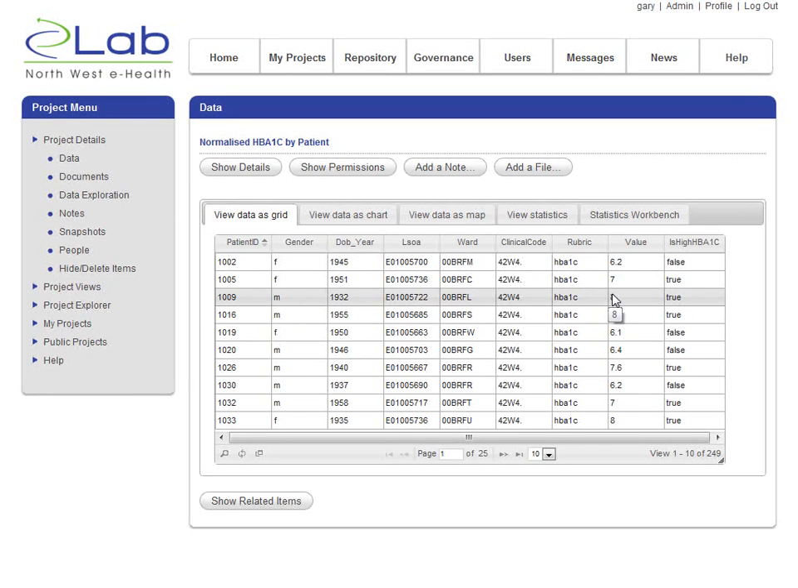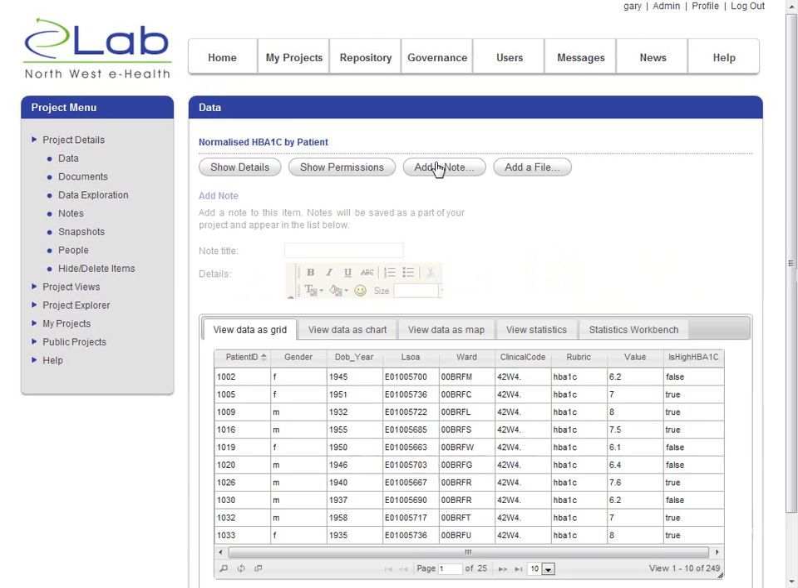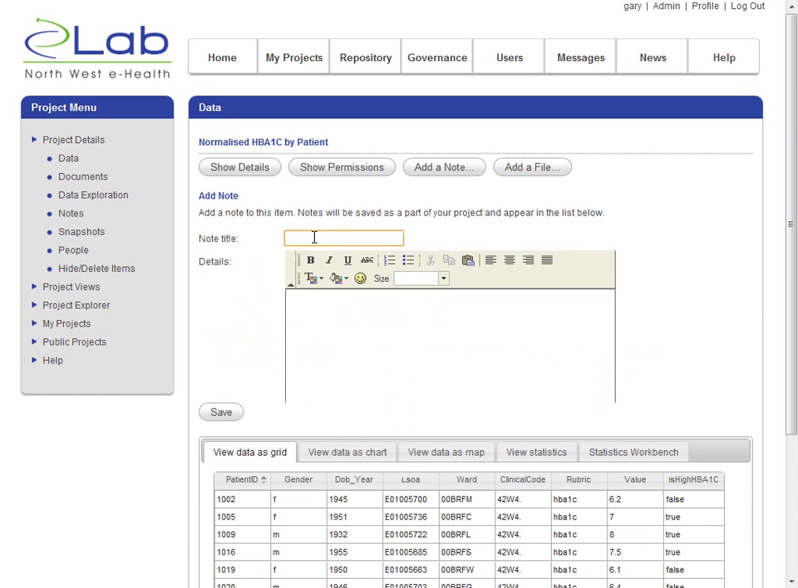In this one, we've added a column to the dataset which shows us whether a patient is considered to have a high HbA1c or not. In this case, a high HbA1c is defined as 7 or greater. And if we want to, we can also add a note to add that definition in, and we can add notes or documents and files to any of the data or the content.